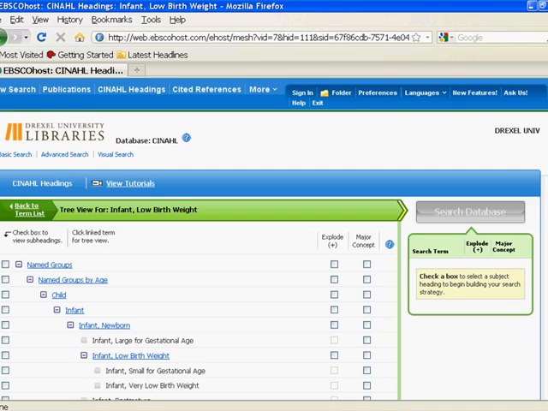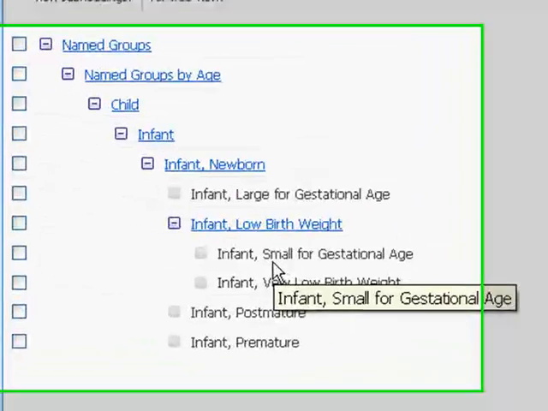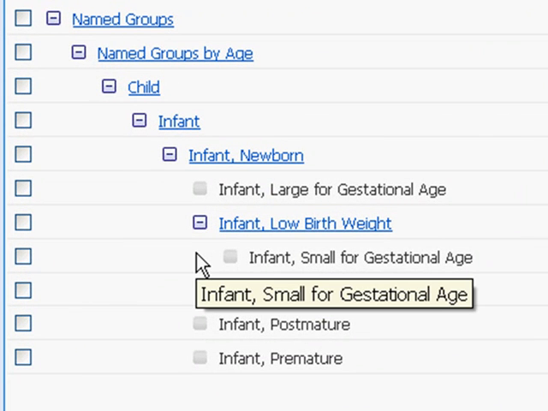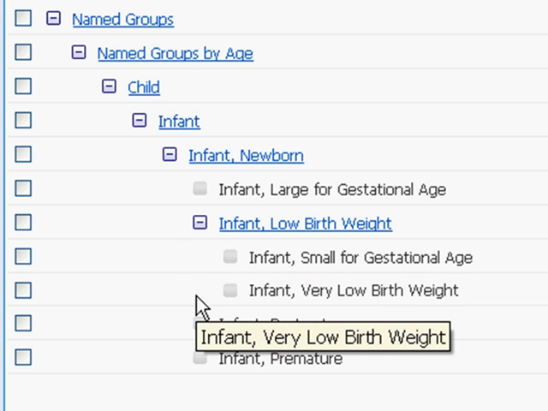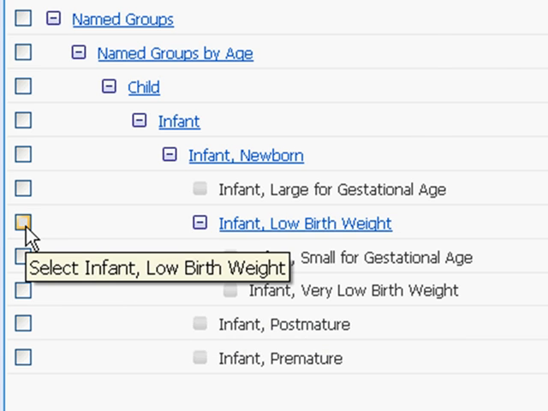And in the subject tree here, this will show us something slightly different than what we saw the last time. In fact, we see some indentation underneath the term low birth weight infant. We also see small for gestational age and also very low birth weight. I'm interested in including this population in our search, so to do that, I'll select the checkbox here.